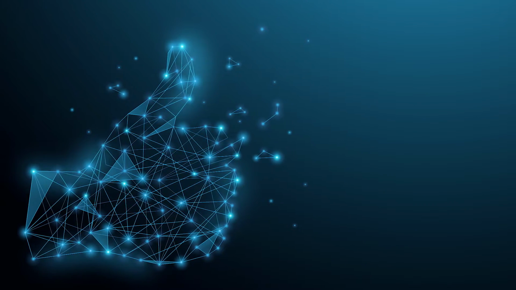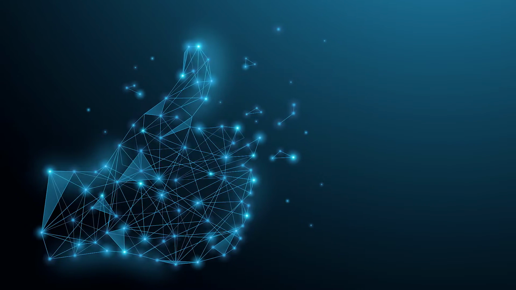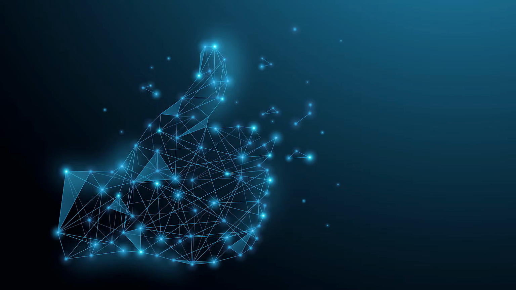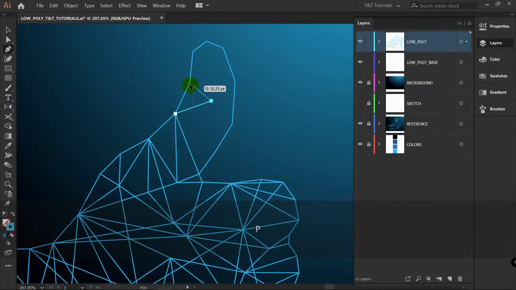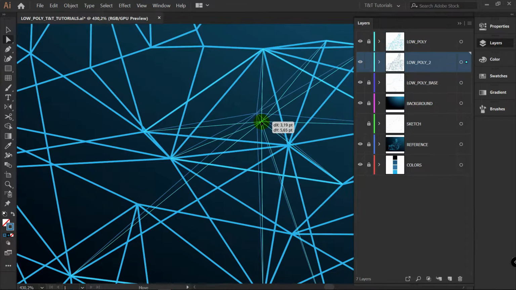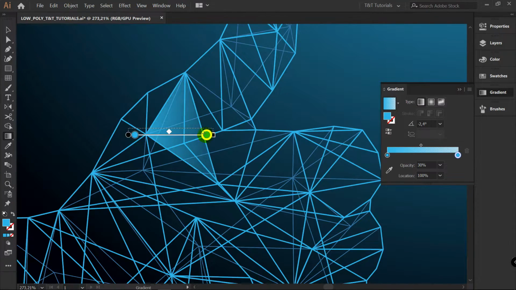In today's Adobe Illustrator tutorial, you will learn how to create low-poly thumbs up with lights, particles, glowing and dispersion effect. You will see how to create low-poly mesh with pen tool and how to adapt to your artwork by adding second layer of low-poly mesh to it.